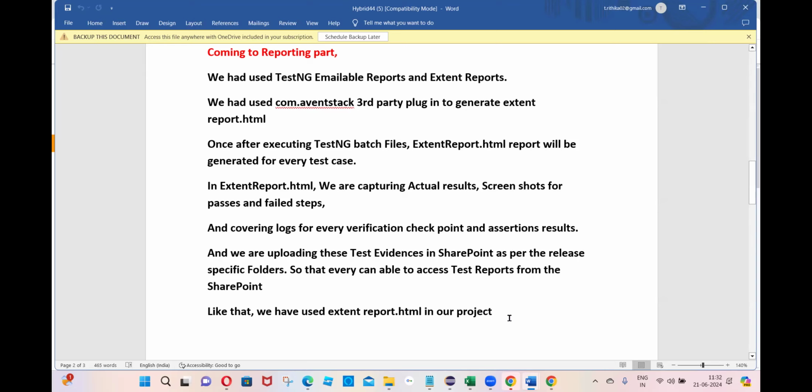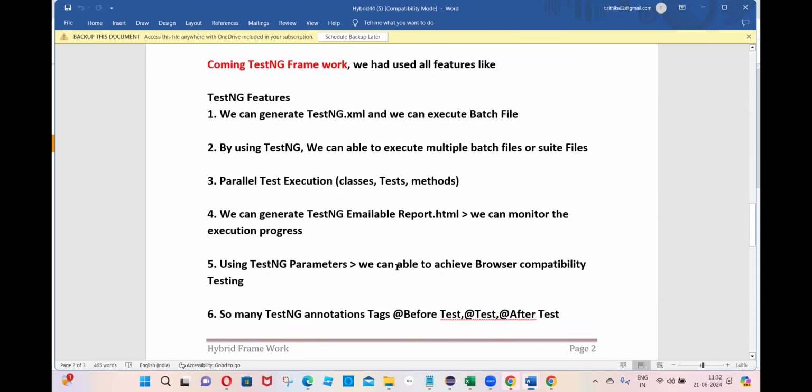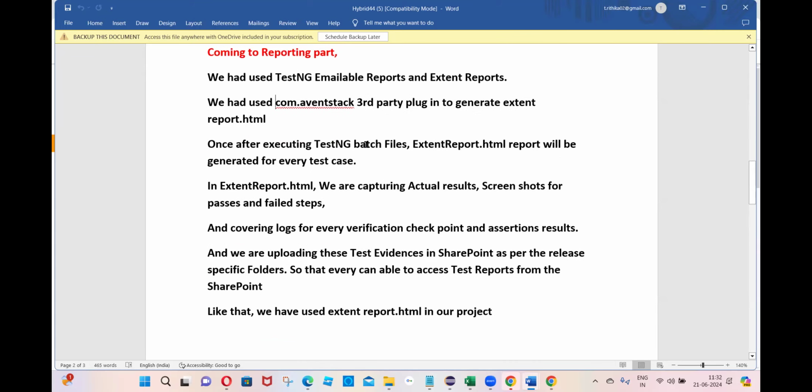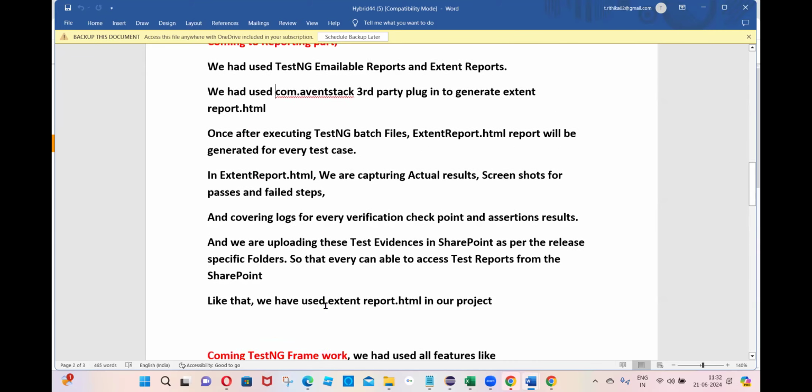So once after executing testng.xml batch files, for every test case, extent report.html will be generated. How to prepare the testng.xml batch file, we are going to see in the next classes. So up to this part, the reporting part, you have to explain.